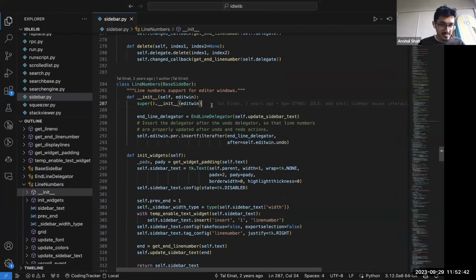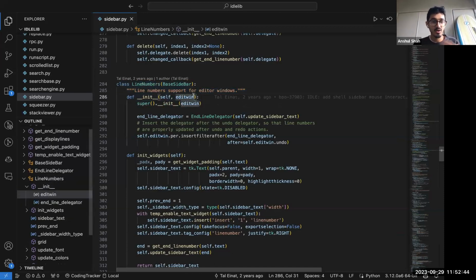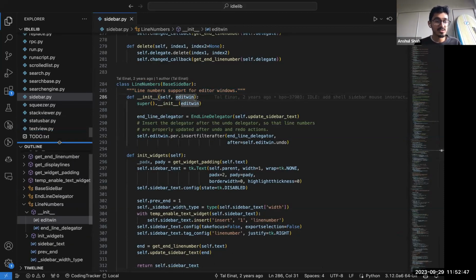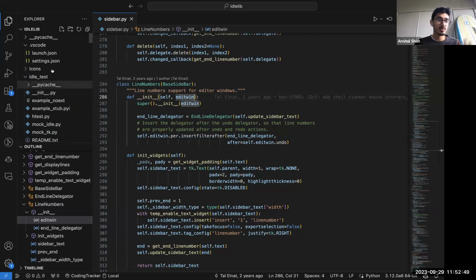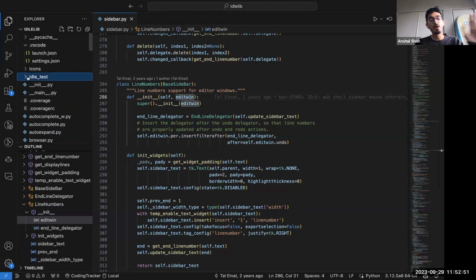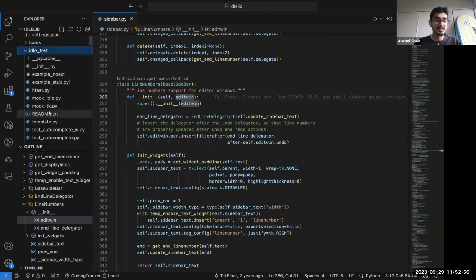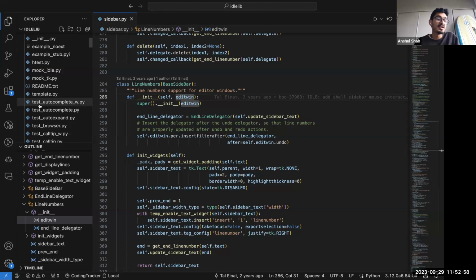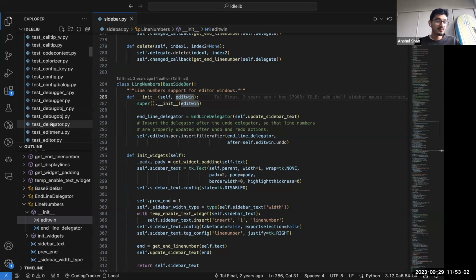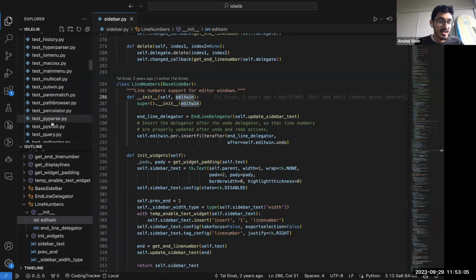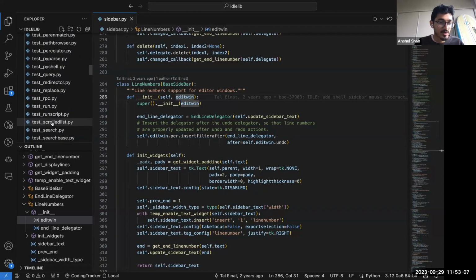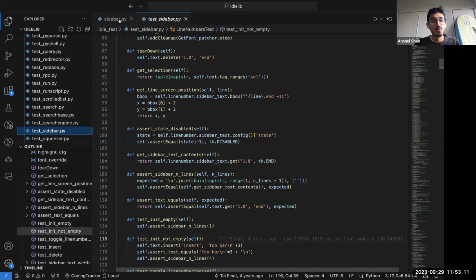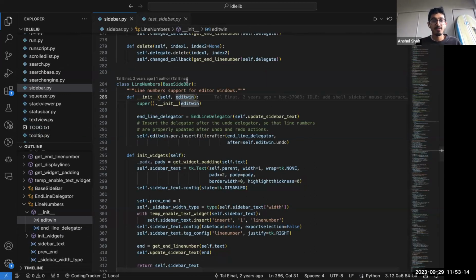So to start investigating the actual test cases, first we need to go to the test file. And to do this, a really easy way is to go to the File Explorer, and you can open this idle_test folder. Now, this is where all the different tests are held, and you can tell because it's test_autocomplete, test_autoexpand, and eventually we want to find test_sidebar. So this will tell us that we are going to be looking at the tests for the sidebar.py file.